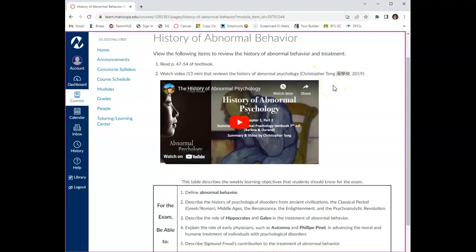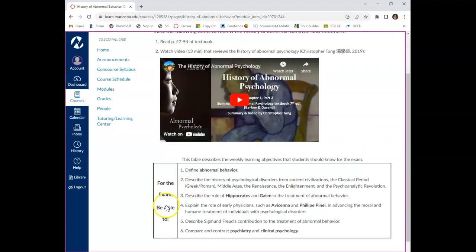Now, I do want to point out this box titled, For the Exam, Be Able To. This box lists specific learning objectives that I want you to know for this section of the textbook. I recommend taking notes and making sure that you understand how and the answers to these objectives. Additionally, any concepts here in bold are considered important to know for the exam.